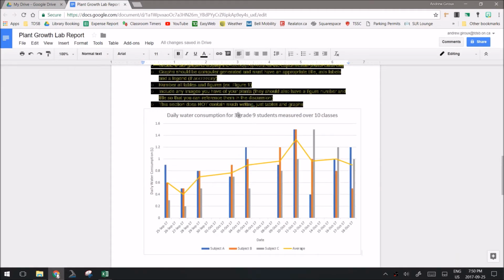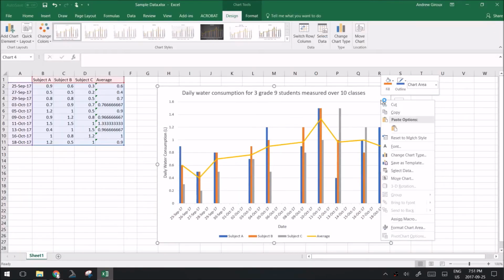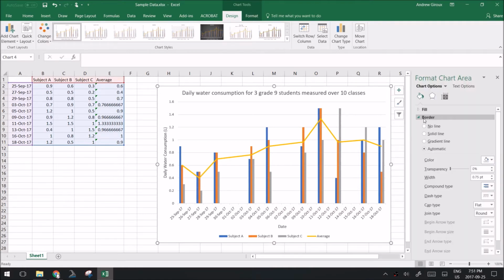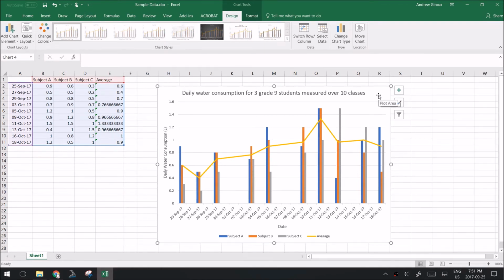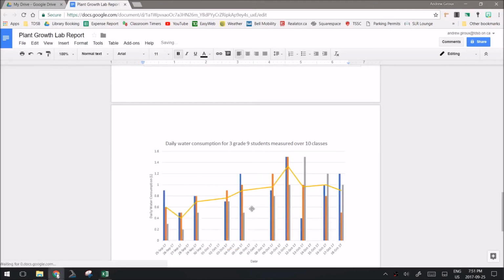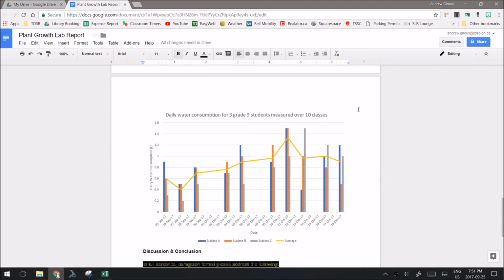Notice though that when I click off this, there is a little gray border here, so I can get rid of that if I go back to Excel. Go to Format Chart Area, and in the border section, change that to be no line. So that will take the line away from the outside of the graph. And now the next time I paste it, you'll see that it's a nice clean graph with no gray box around the outside.